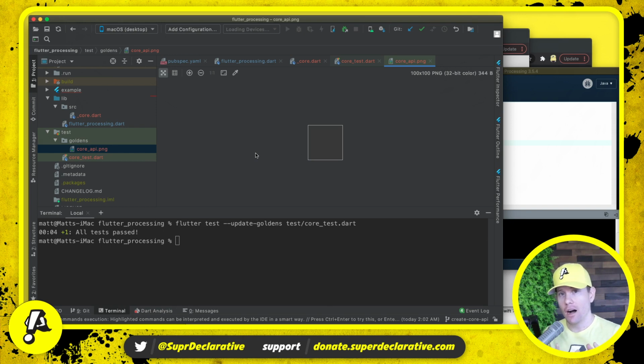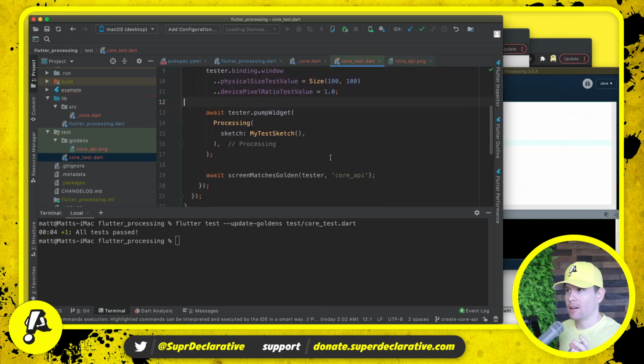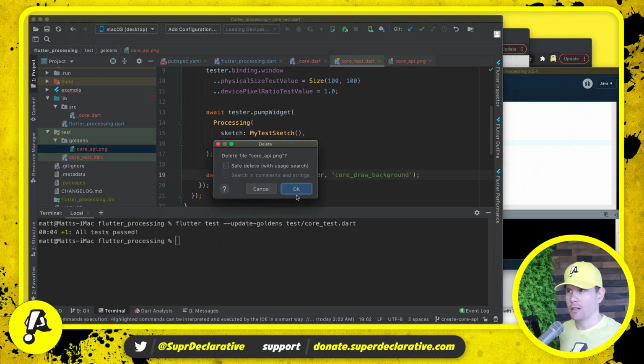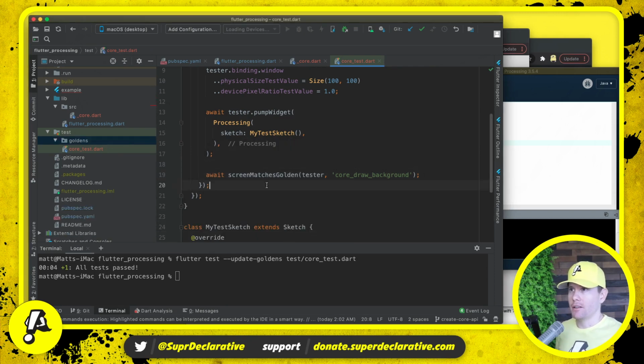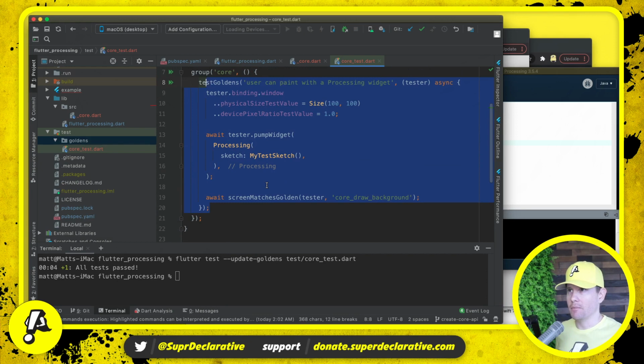Now, there are a few other tests we can do here, a few other ways that we can poke at this thing. Let's go ahead and do that. Let's come back here and let's call this core draw background, because we're going to add a few more files here. I'm going to delete the core API.png because we're going to regenerate stuff with different names. Let's take this test and let's start making some modifications to it.